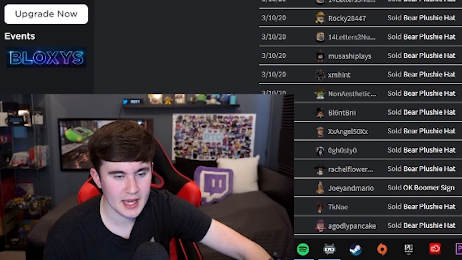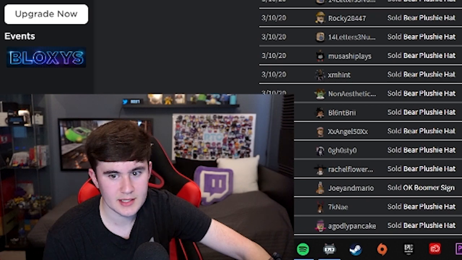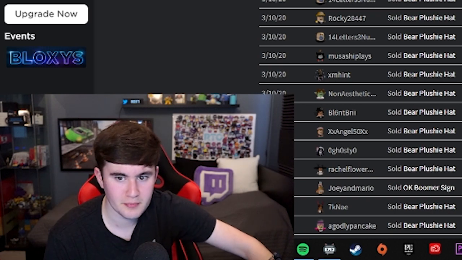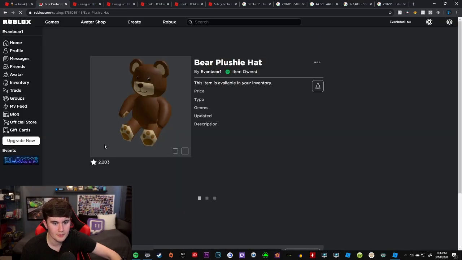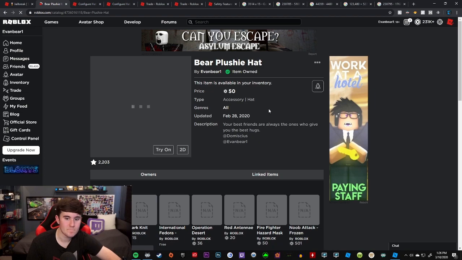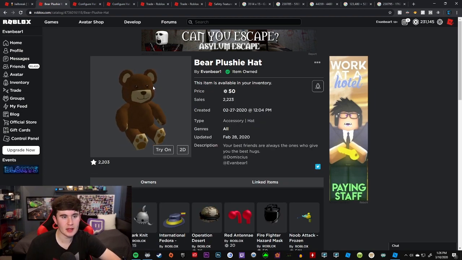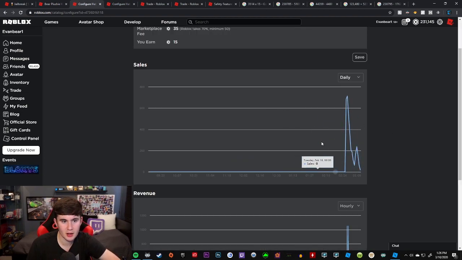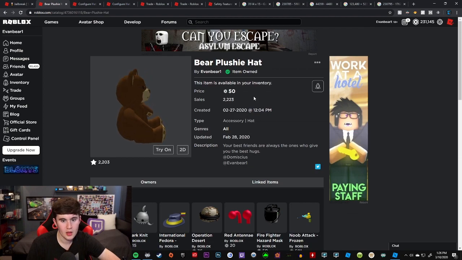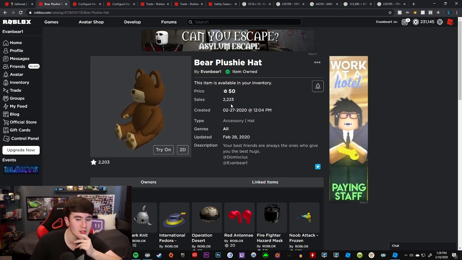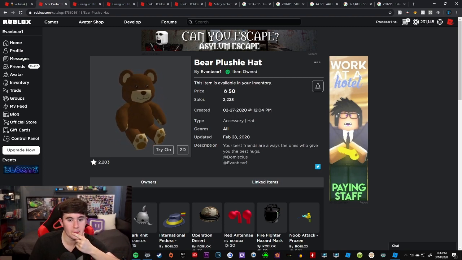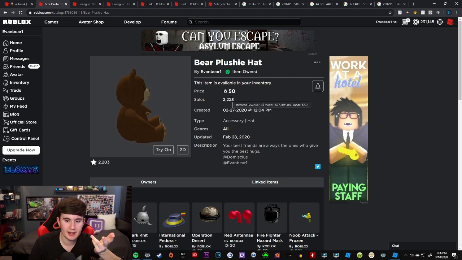The amount of sales on the sales page for each item, or the page where you buy it, which looks something like this, compared to the configure page of items. We have the bear plushie hat, which is my hat here, and it says it has 2,223 sales according to the page here and Roblox stats, the plugin by Already Pro. Cool.